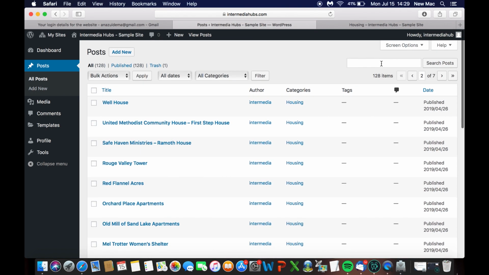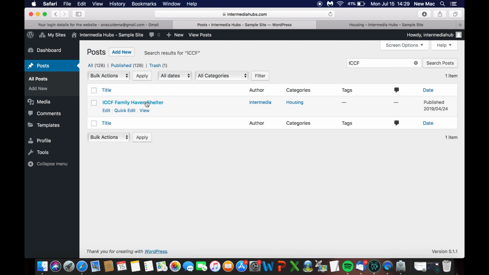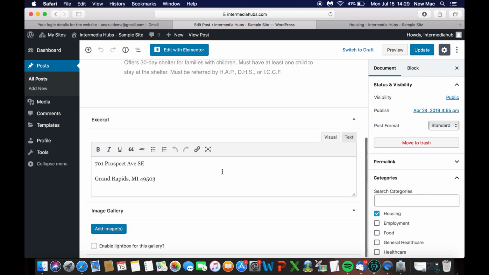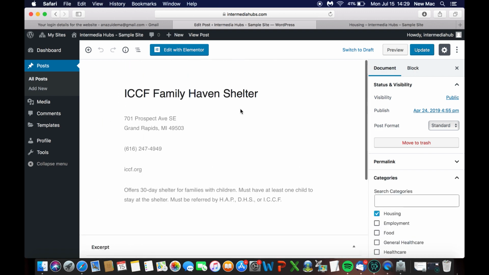And you can either scroll through all the different sections of your resources to find whichever resource you're looking for, or if it's easier and you remember the name of your resource, there is a search bar here, and if you're looking for, for example, ICCF, you can type in ICCF and this will appear. And then you can click on it and then you can edit or do whatever you want with it from there.